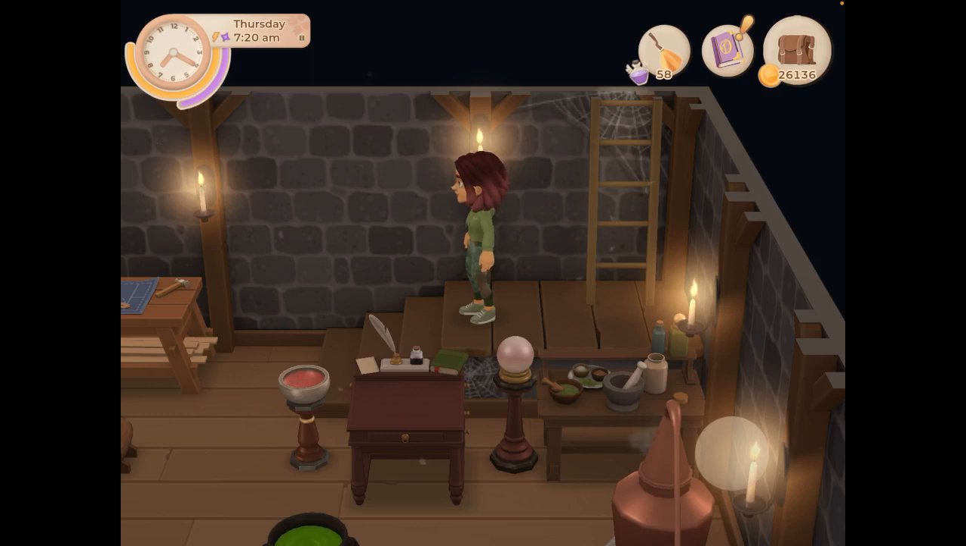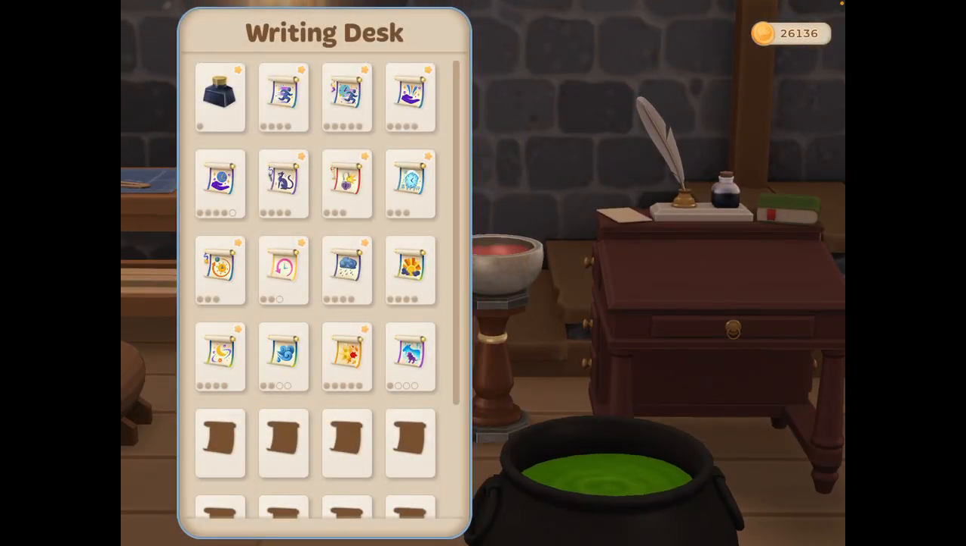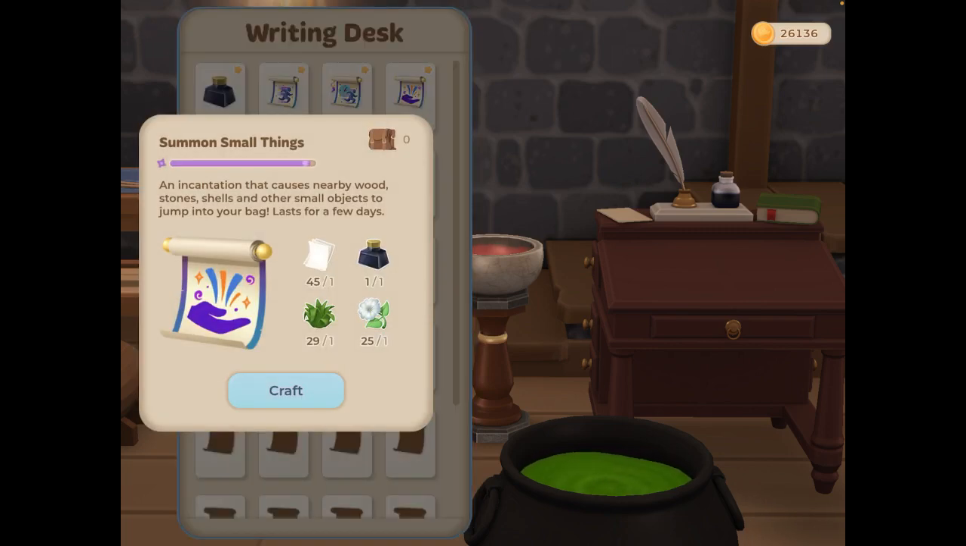Remind me what that summon small things, 3 days remaining thing is about. Okay, so Tara has this writing desk where she writes incantations. And the summon small things incantation doesn't last terribly long.